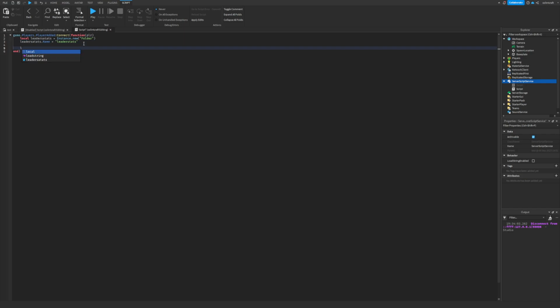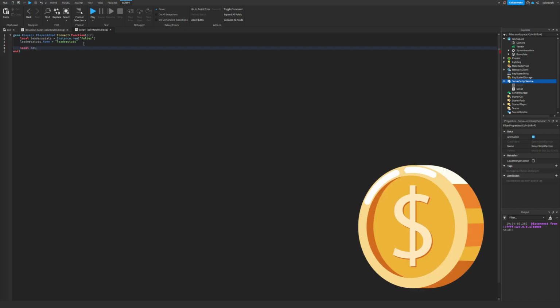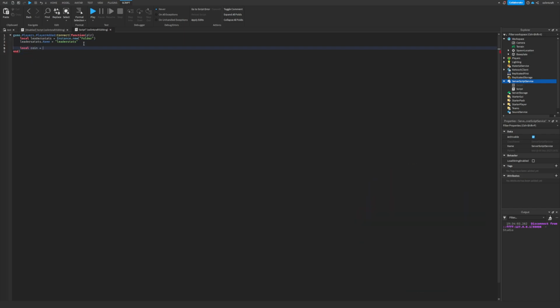And now we can create a variable like a coin, and that's going to be equal to Instance.new again, but instead of a folder we're going to do an IntValue. And then the coin.Name is going to be equal to whatever you want. Then coin.Parent is going to be set to the leaderstats, and all we have to do is set the leaderstats to the player.